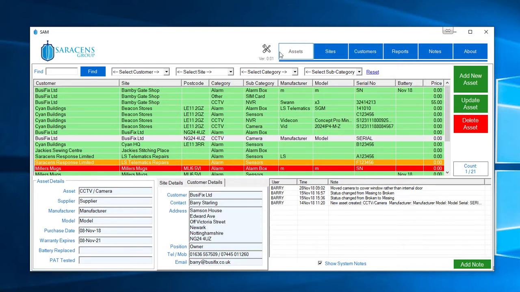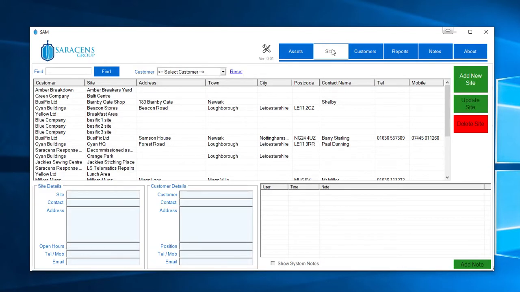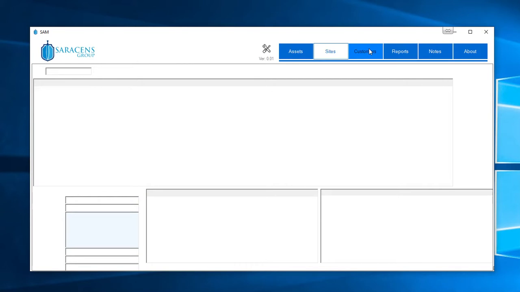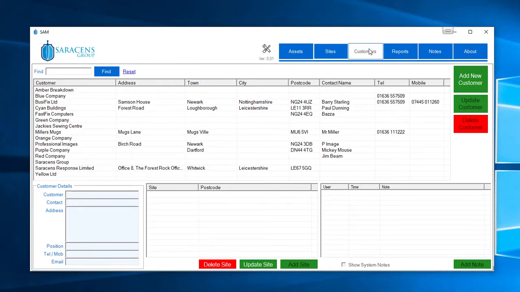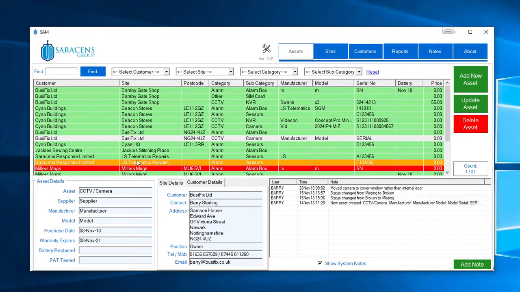Each asset is currently located on a site, and each site belongs to a customer, and that is how the database is split up. So if we click on the Sites tab, we can see all the sites, and if we click on the customers, we can see all the customers. Let's go back to assets, and we're going to edit this one.